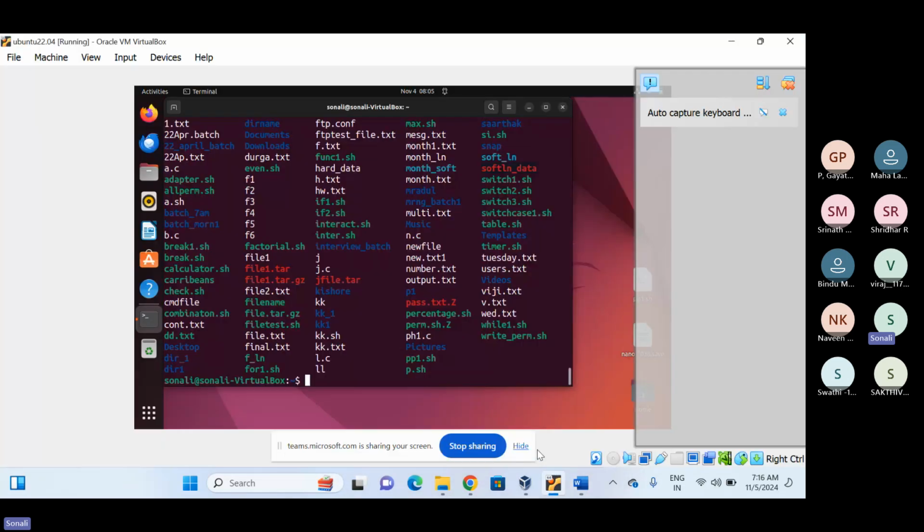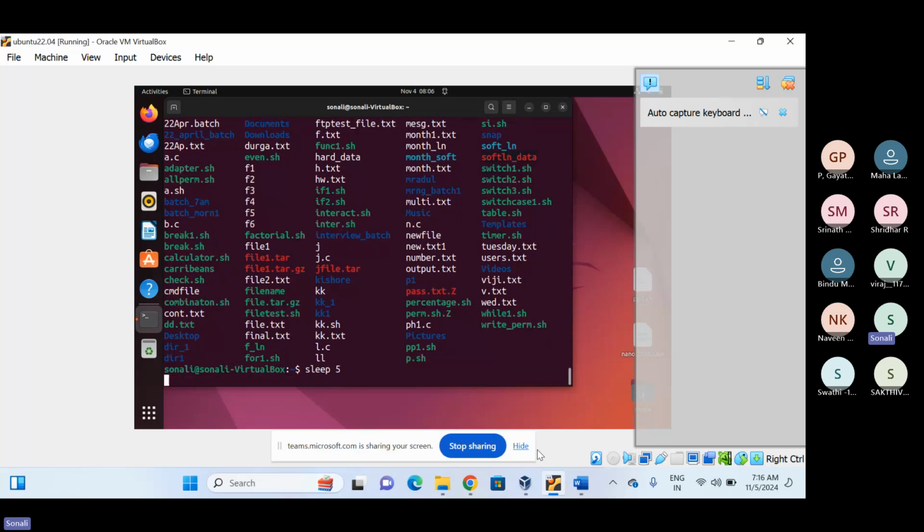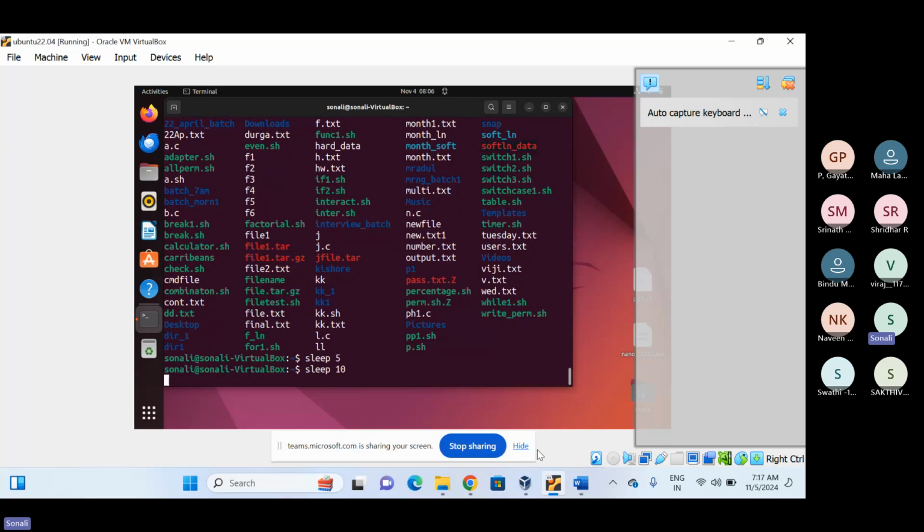So let me tell you a new command. Firstly, we have sleep. What does sleep do? If I do sleep 5, it will stop my cursor from coming back for 5 seconds. Let me show you. You can see that my cursor has not come. It will come after 5 seconds. So you can see it has come. If I do sleep 10, my cursor will stop for 10 seconds.